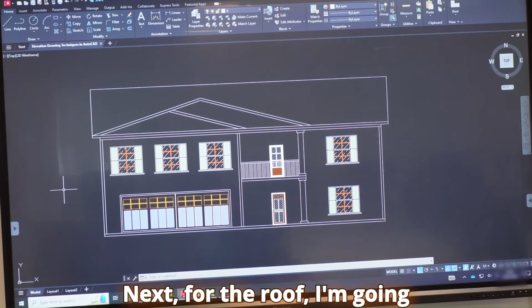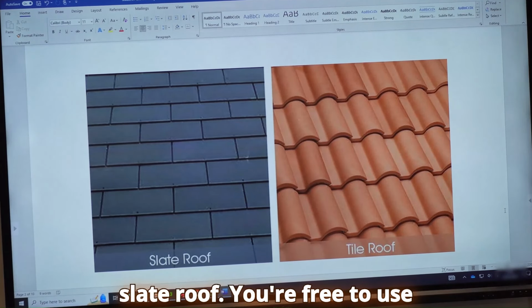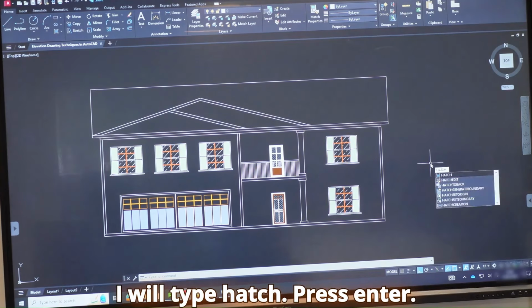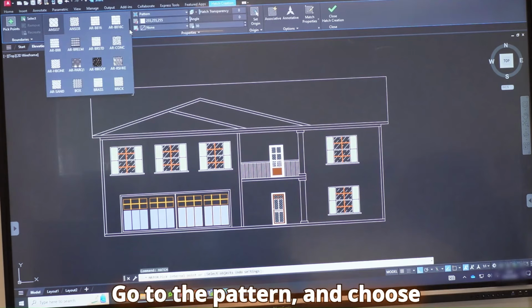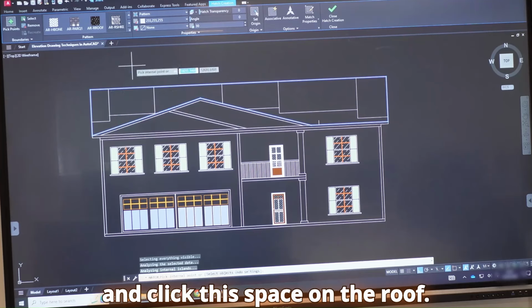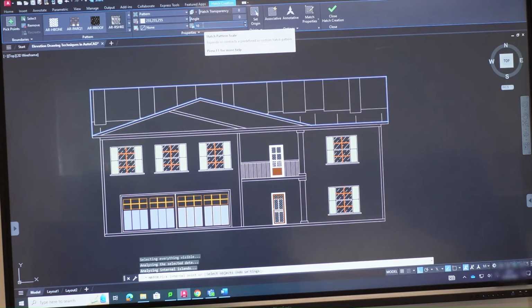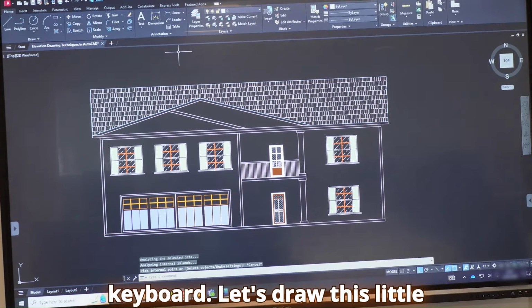Next, for the roof, I'm going to use a tile roof instead of a slate roof. You are free to use any design of your choice. For the roof, I will type hatch, press enter. Change this from solid to pattern. Go to the pattern and choose AR-RSHKE. Click and click this space on the roof. Here at the hatch pattern scale, change this to 10. Press enter. Let's reduce it to 2. Press enter. You can reduce it to 1 and press enter. Press escape on the keyboard.